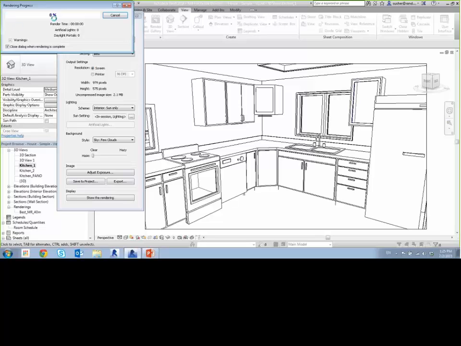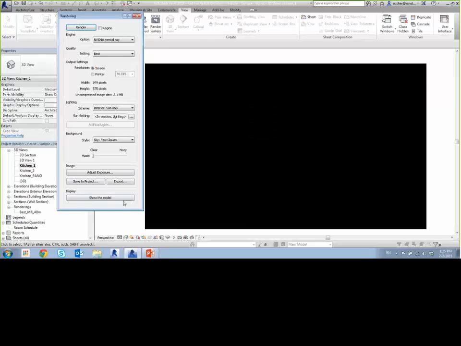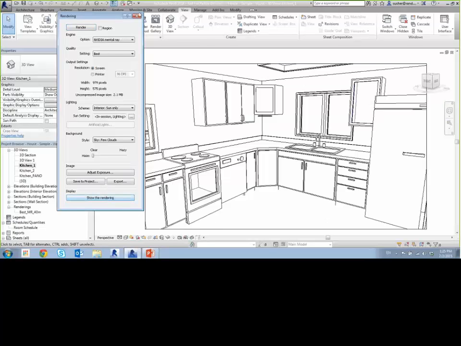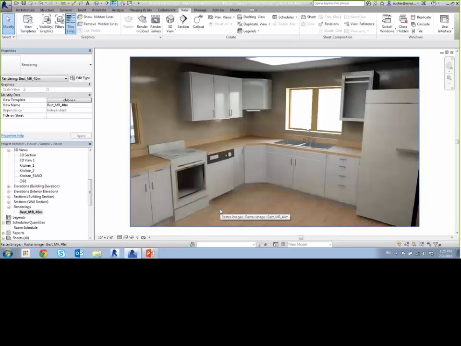Okay, so you see the throttle bar, and it'll tell you what it's rendering and how long it's going to take. We processed this image previously, and so I'm going to go ahead and cancel this. We timed it out at about 40 minutes. So what we're going to do is go back to show the model, and we have that view right here. This is what it looked like.